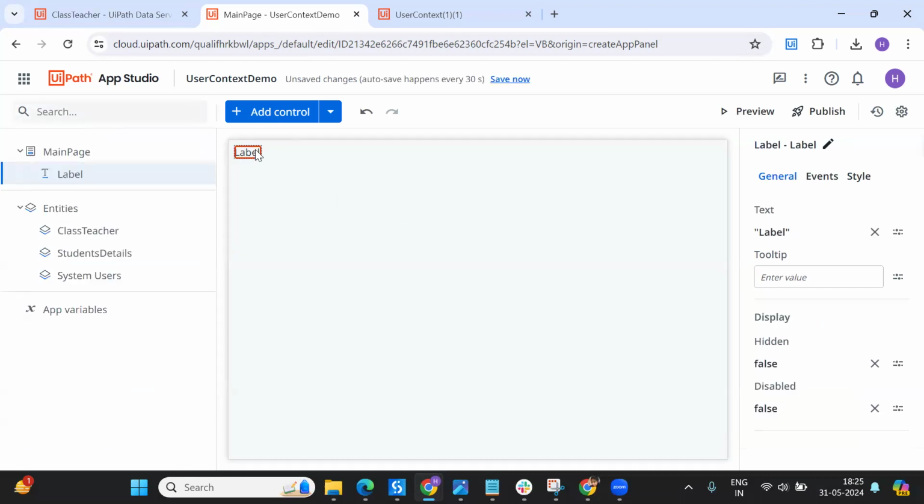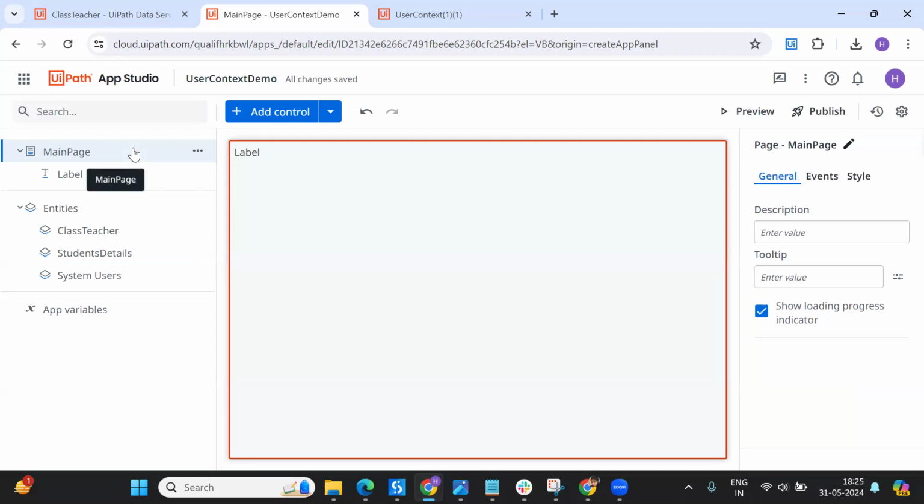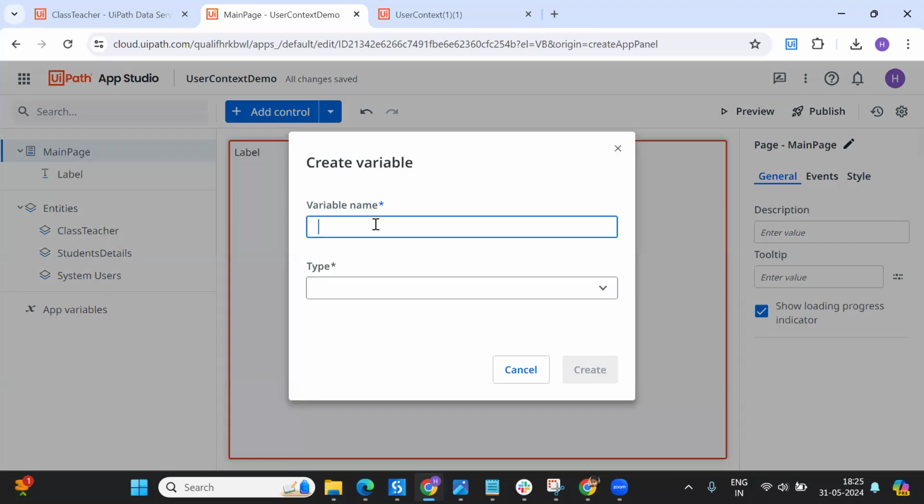And the first and foremost thing that you have to remember is, whenever you're using entities, if you want to fetch the details from them, try to get the details when the main page is loading, so that you can use them anywhere. For that purpose, I'm creating an app variable, let's say class list. This is the class list.